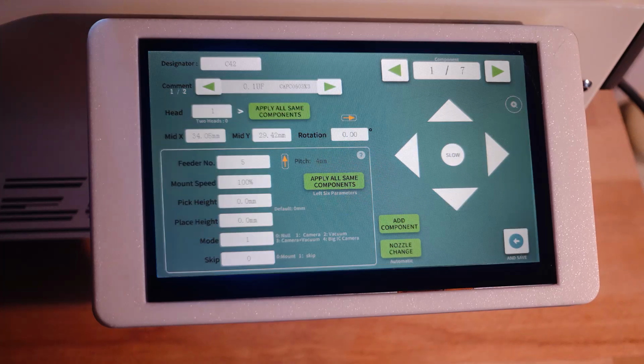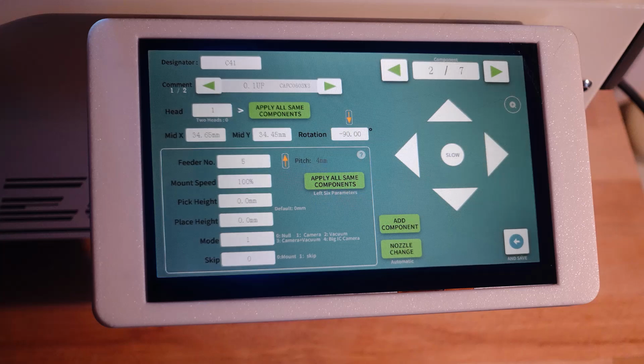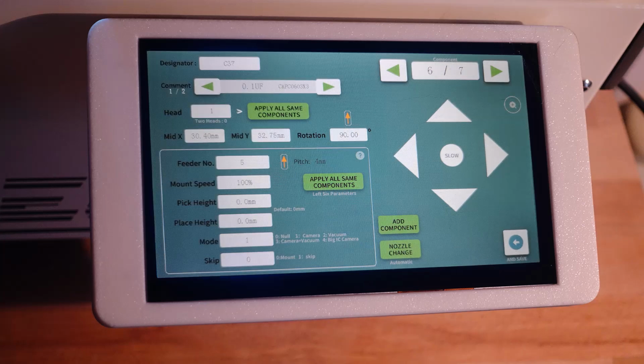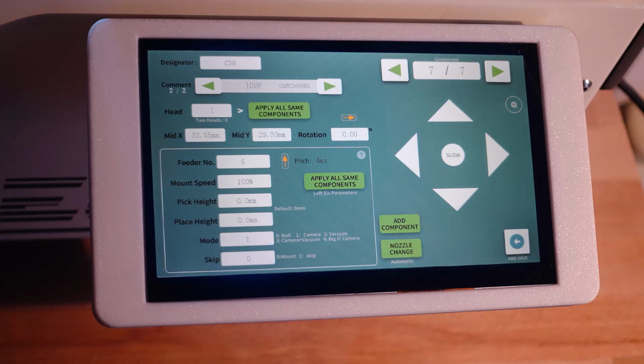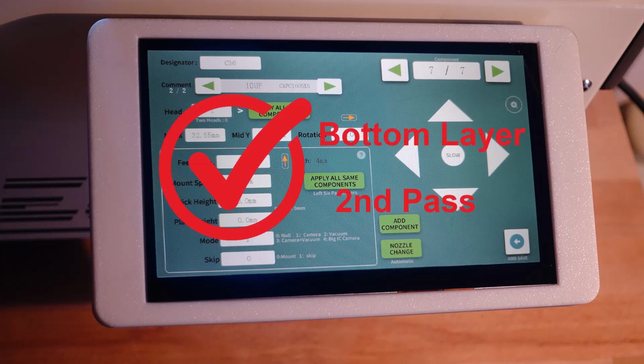The second pass also adheres coherently to the settings with 7 components C42, C41, C40, C39, C38, C37 and C36. They are all mounted. The 6 first components are assigned to tape feeder number 5, the last one to tape feeder number 6. Well, we are done with all the settings imported in the Pick and Place machine.